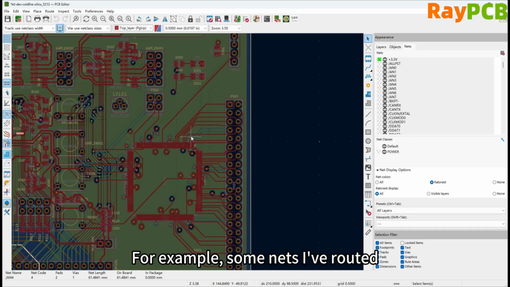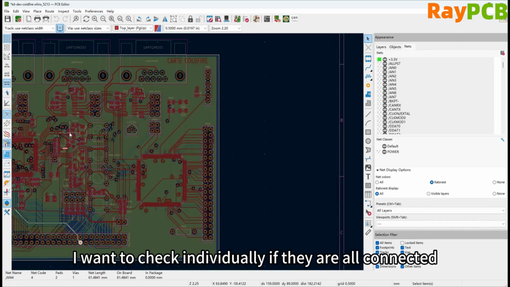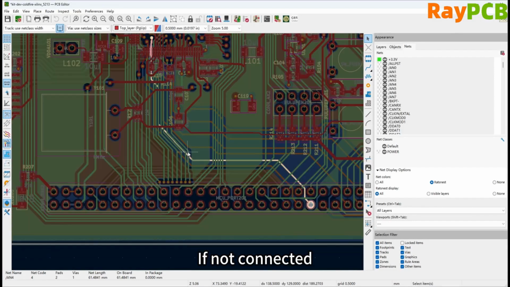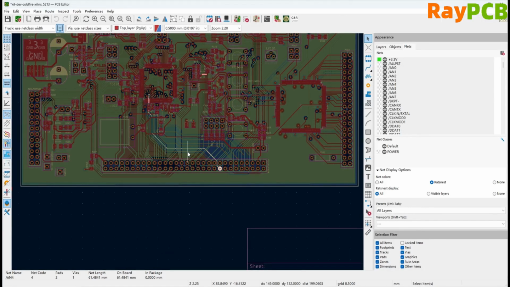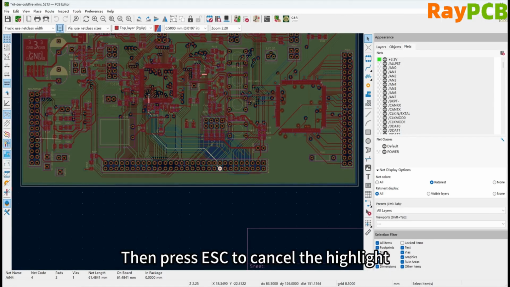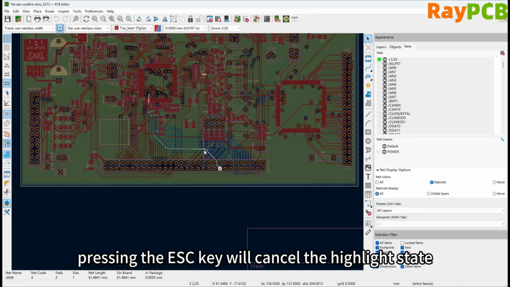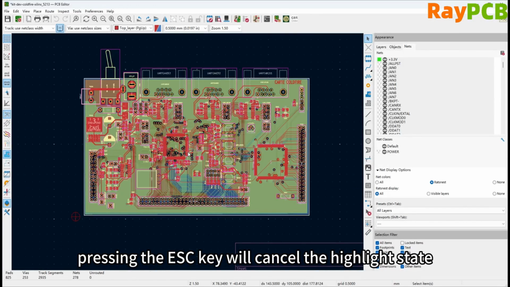For example, after I've routed certain nets, I want to check individually whether they're all connected. If they're not, for instance, if this trace isn't connected at this point, then we'll see that only one point is highlighted, only one pad lights up, and the trace doesn't reach it. This makes it very easy to spot where a trace isn't connected. Then just press ESC to cancel the highlight. For example, if this net is currently highlighted, I can simply press the ESC key to remove the highlight.